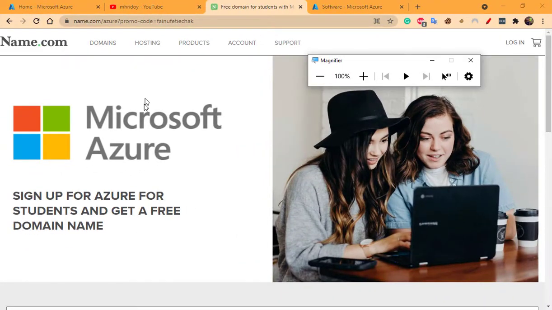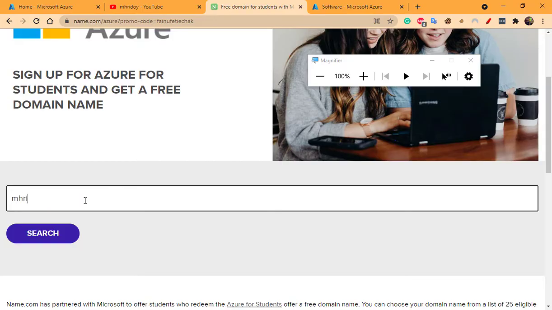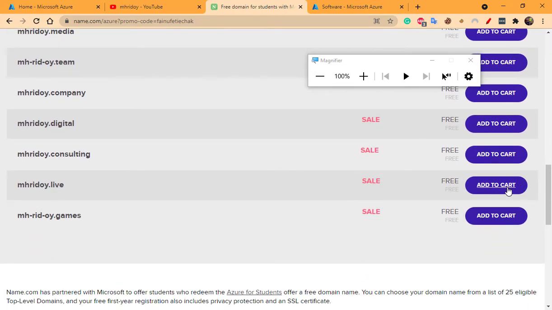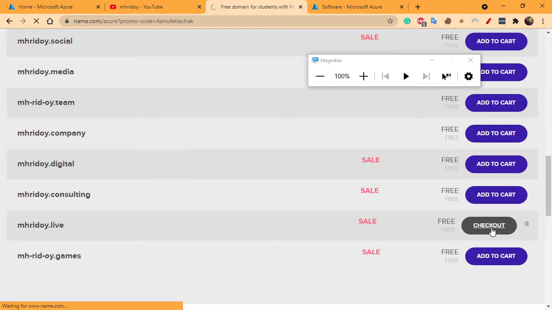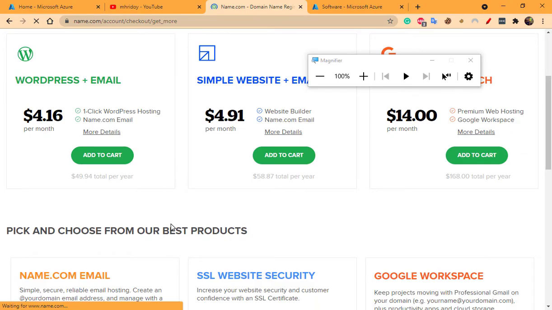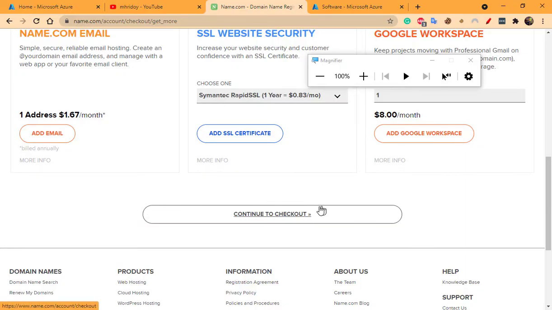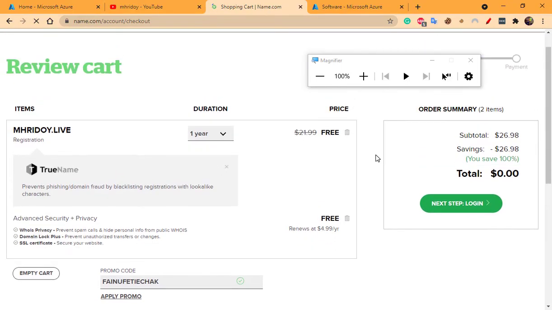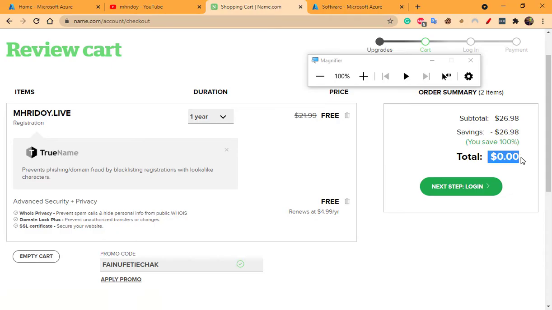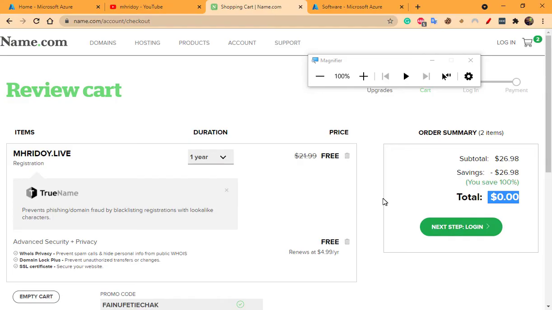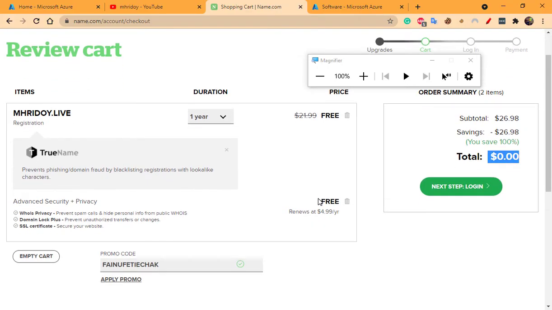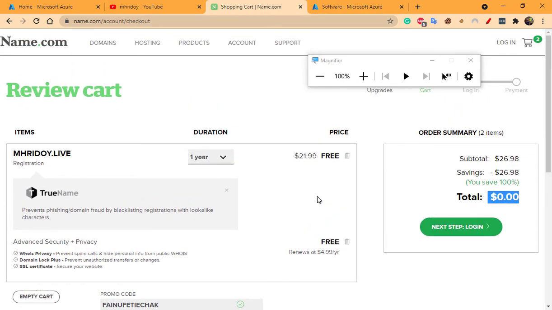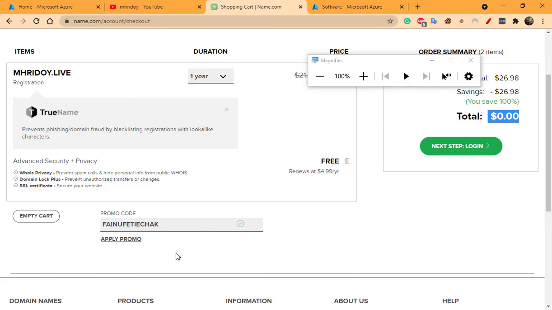Now we have to search and find the domain. Domain of my channel. I will check it at the cart. Then all you have to do, I'm not going to purchase anything, so I'm continuing to check out. Then you will get it free, so you don't have to provide your credit card or purchase anything. You will get this domain free. I will share this promo code with you guys for your help.